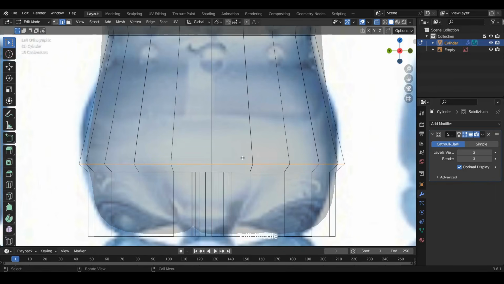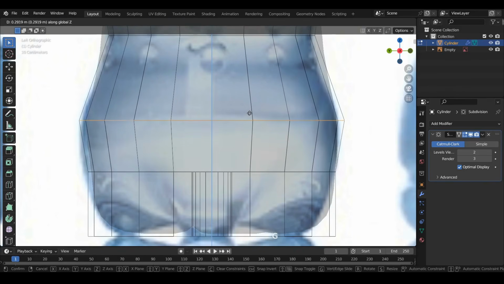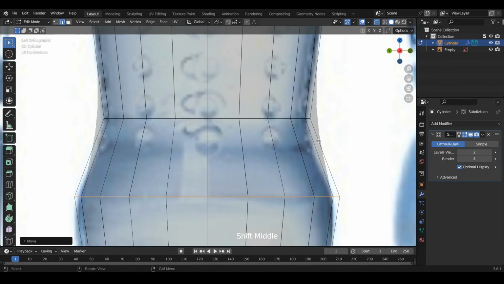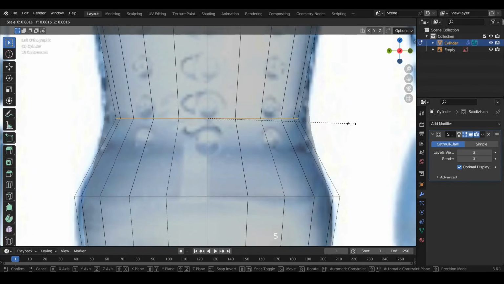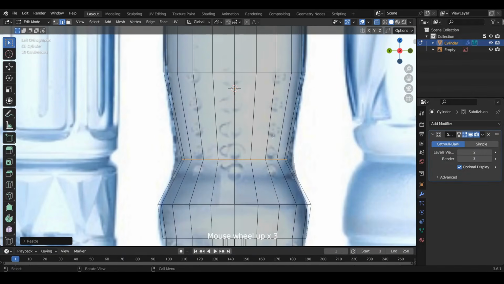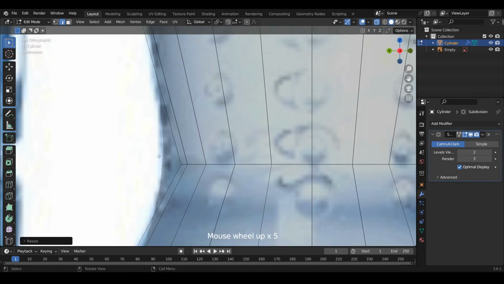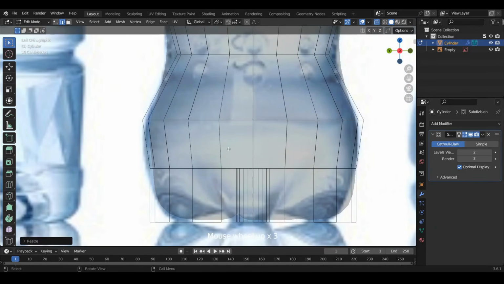We press Alt G and we move it up just like that. And then I saw here, this edge here is outside of the reference image. So we will select this and scale it down even more. Move this up a bit. You want this edge here to match the reference image. That's what we are after.